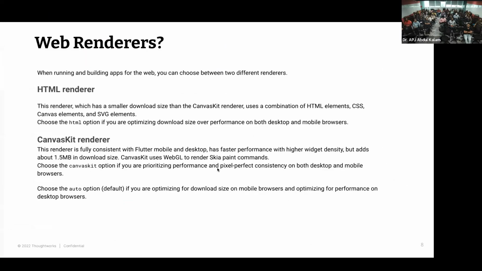In my experience, with the HTML renderer it's always been a fight with the design team to check why this is here and why this is not. In development, you might be using CanvasKit locally, but in release mode, you might be using the HTML renderer. So it's always a fight going on with the design team, because in development it was this and in release it was this. So it's very important to choose an optimal solution.